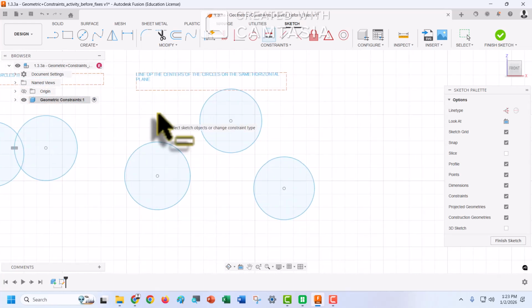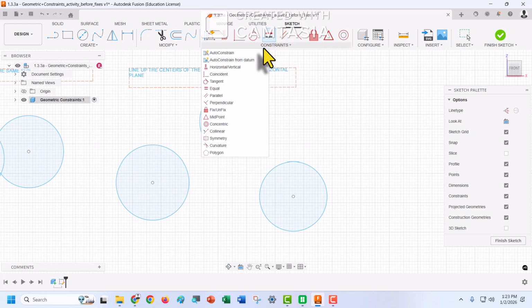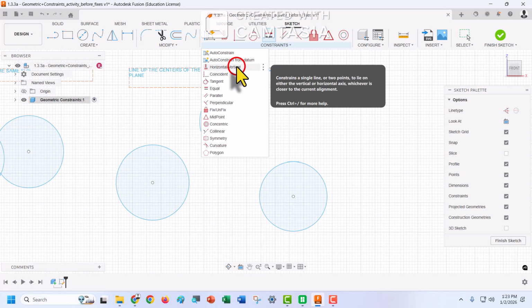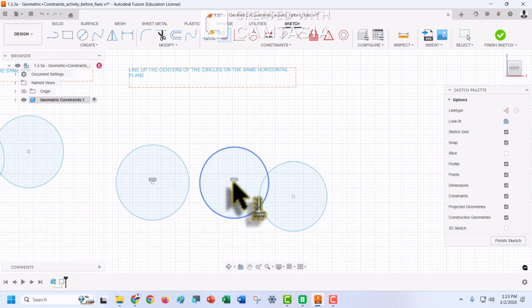Number 12, our last one to go through. Line up points horizontally. So pan and zoom. So we're looking at this symbol. Make sure that you're there. And in the constraints, we're going to choose horizontal vertical. So I'm going to click on this left one and this center one. So it's making them horizontal because it was closer to horizontal than before.